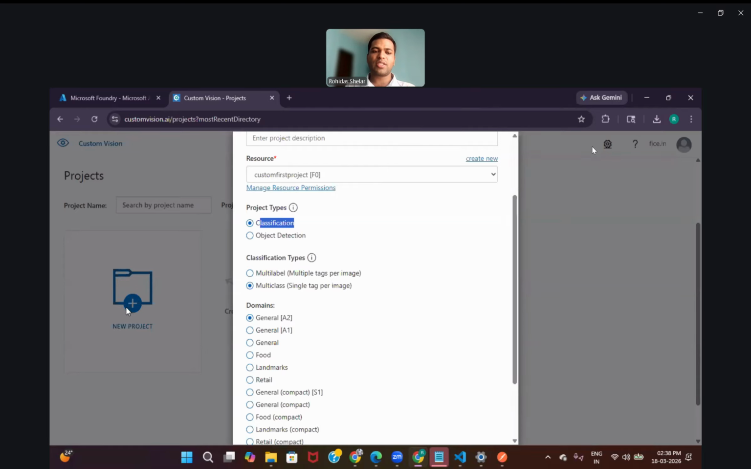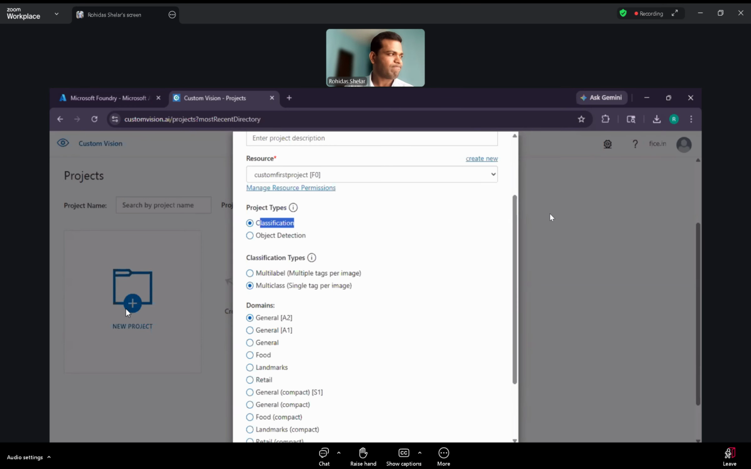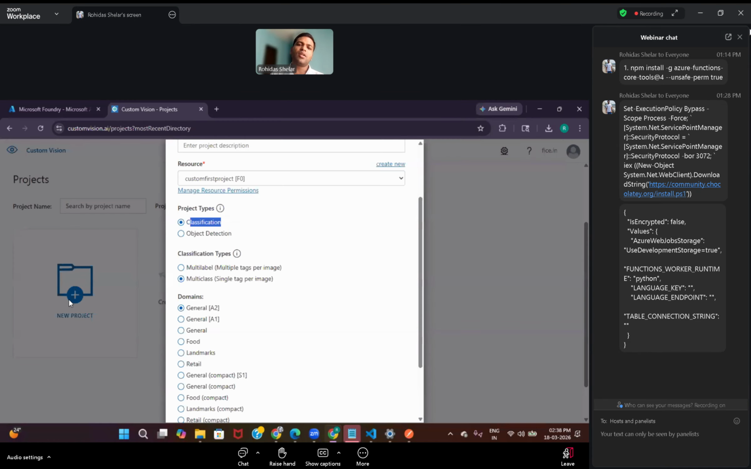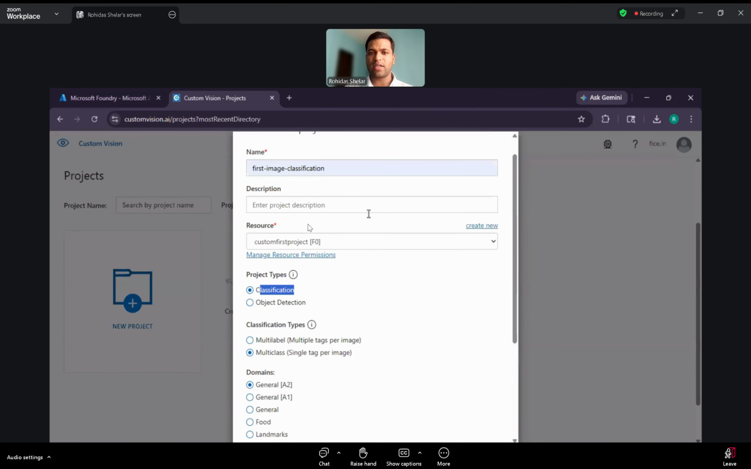After login, you have to just click on the new project. Uttam, you can see the option called new project. Can you see? At the left hand side, in the middle, you can see a new project. You have to just click on it. Yes, okay, done.